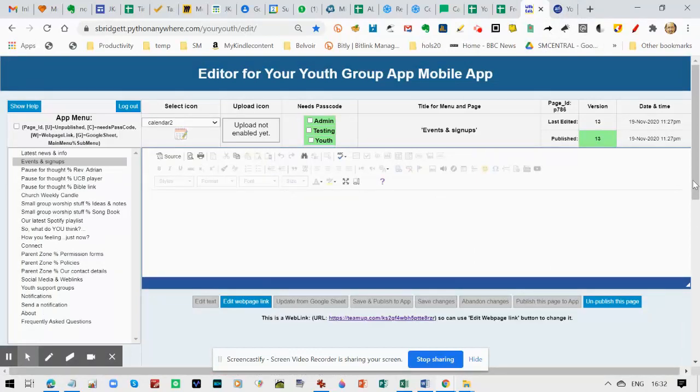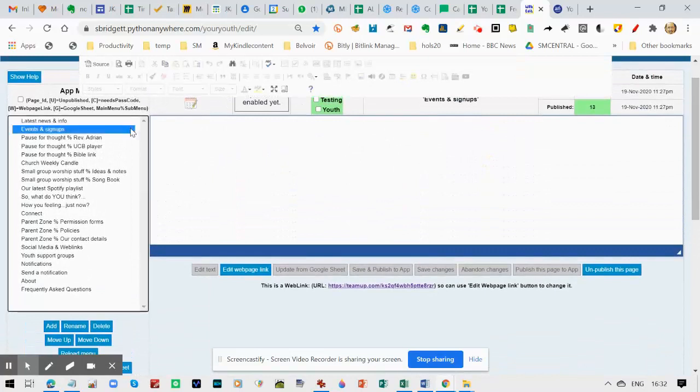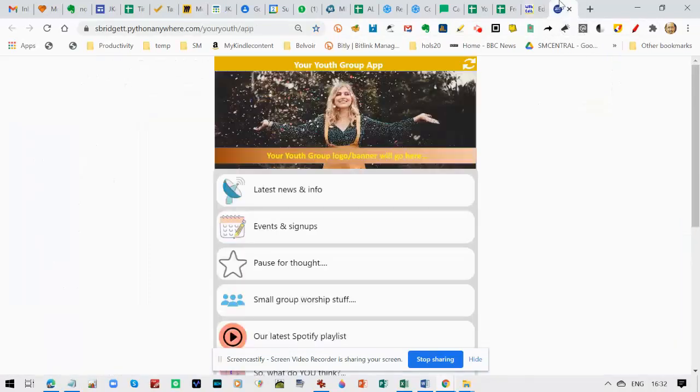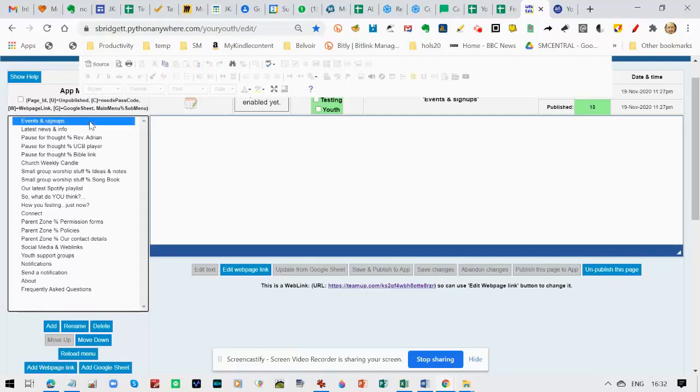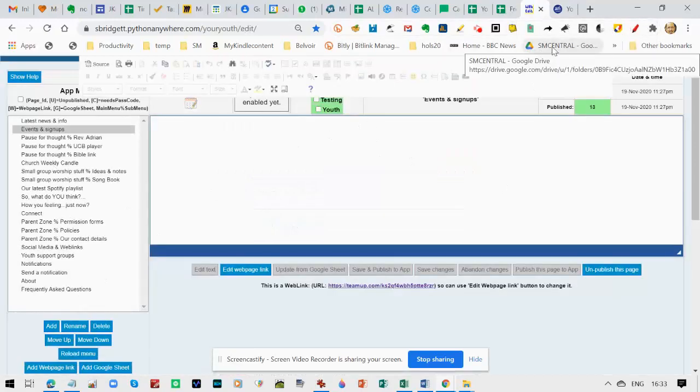Let's go back to the editor. If we want, we can move the events and signups up like that, and it's now at the top of the page. Let's look here. When we refresh the menu, there we go, events and signups is now at the top of the menu. Okay, let's bring it back down. Move down, there it is. Go back into the app, refresh, and hey presto, there you go. So the order of the pages in this list is reflected in the order in the menu.